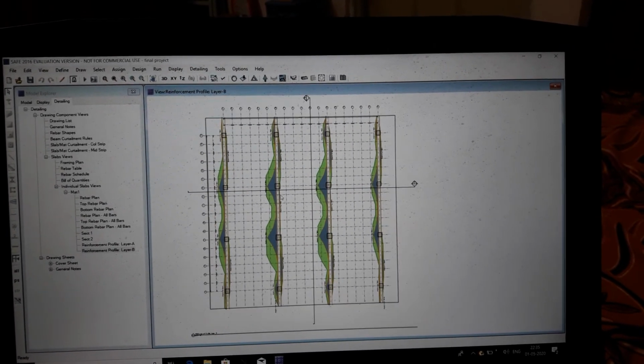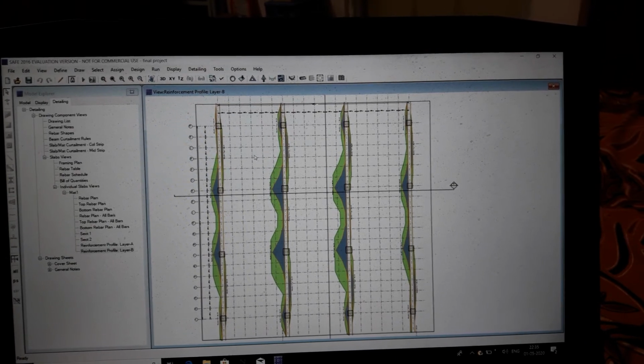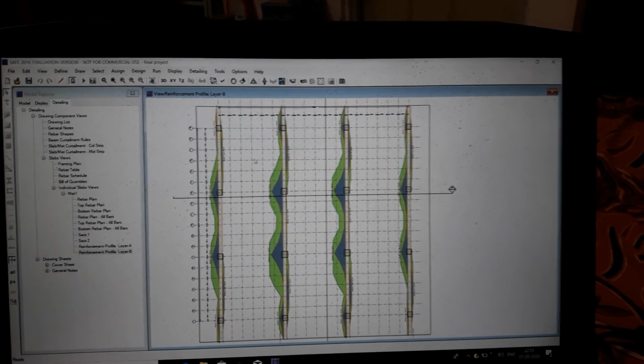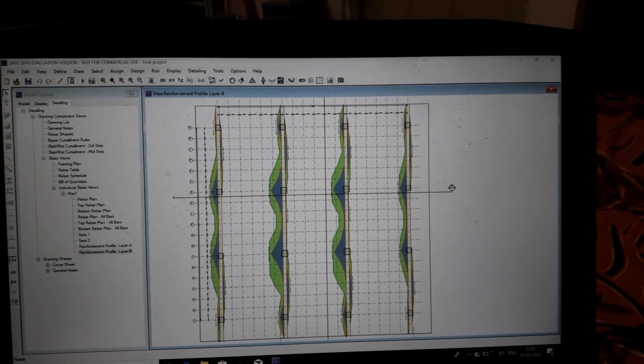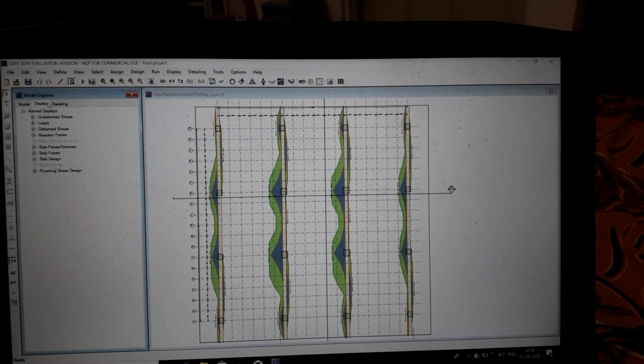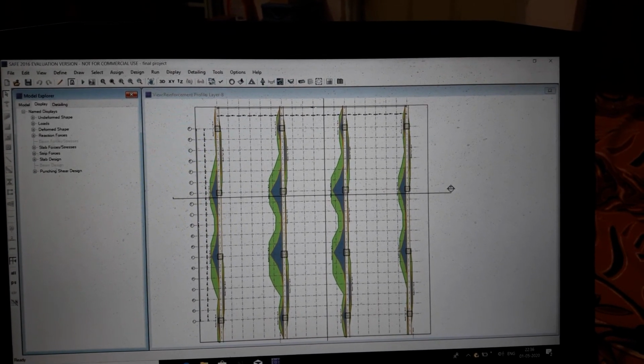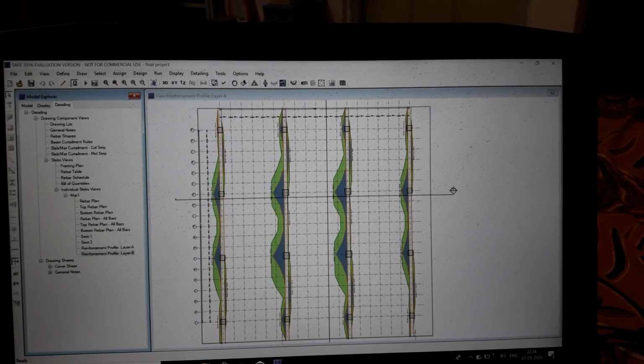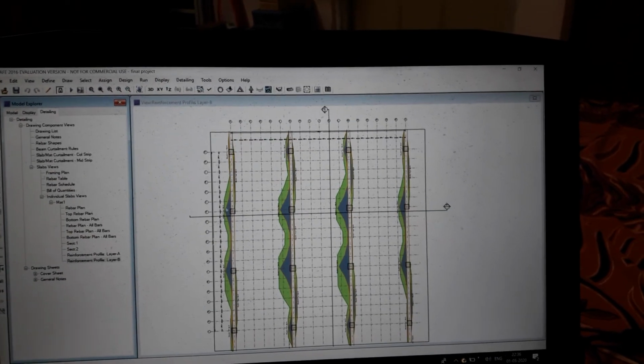Thus we have done the analysis and generated the detailing of foundation, and its different plans we have seen.